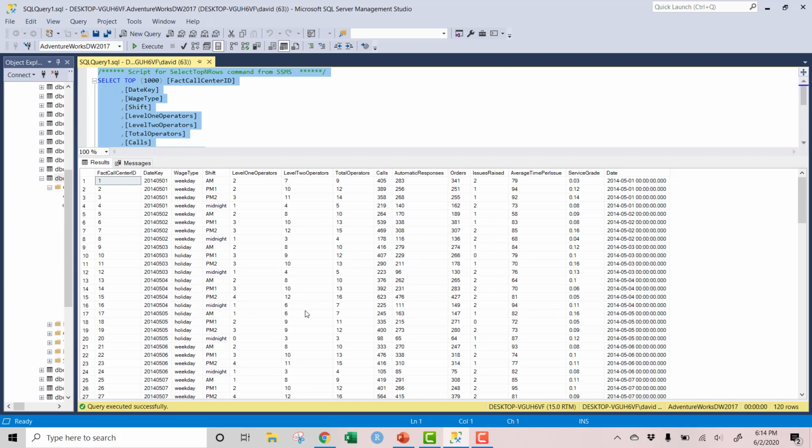Now, a couple things to note. You can see here the database name, and you can see here it pulled back 120 rows. The reason for that is there's only 120 rows of data in this particular table in the database. If there were 20,000 rows, you'd only see 1,000 rows coming back, because this query by default just asks for the top 1,000 rows.